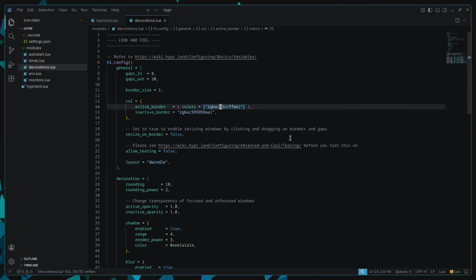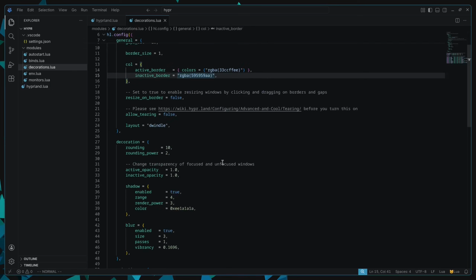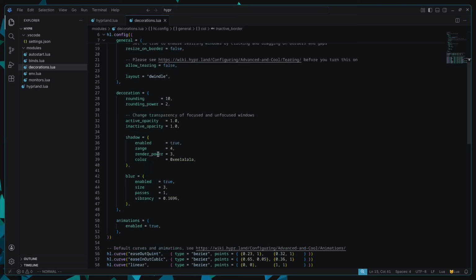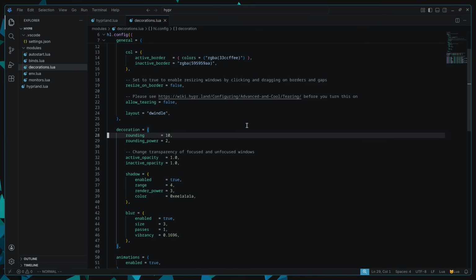Okay. So the colors we're going to mess around with later. Let's just keep this as it is. As for the decoration, like these settings, that we're going to change. So rounding, you can change that to something like 20. Rounding power, you can set that to something like 15. And so you get these kinds of rounded windows. If you do not want that, you can actually just set the rounding to something like 2 so that it's more of a circle kind of vibe.